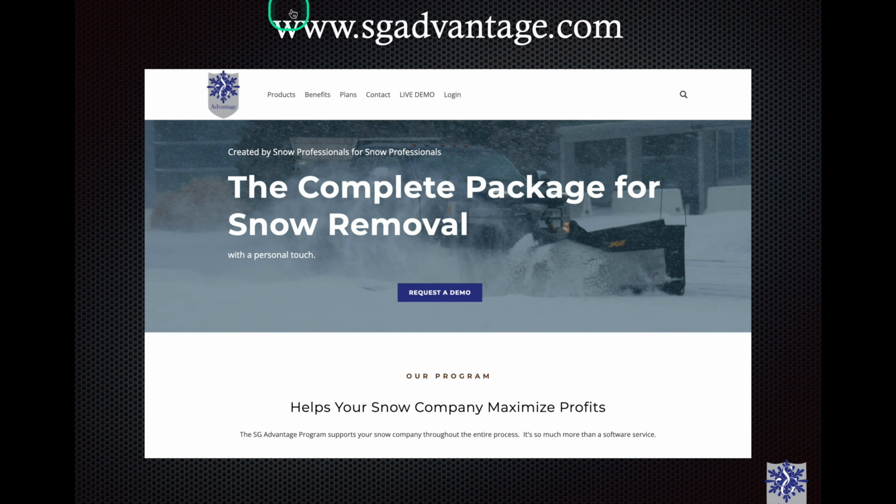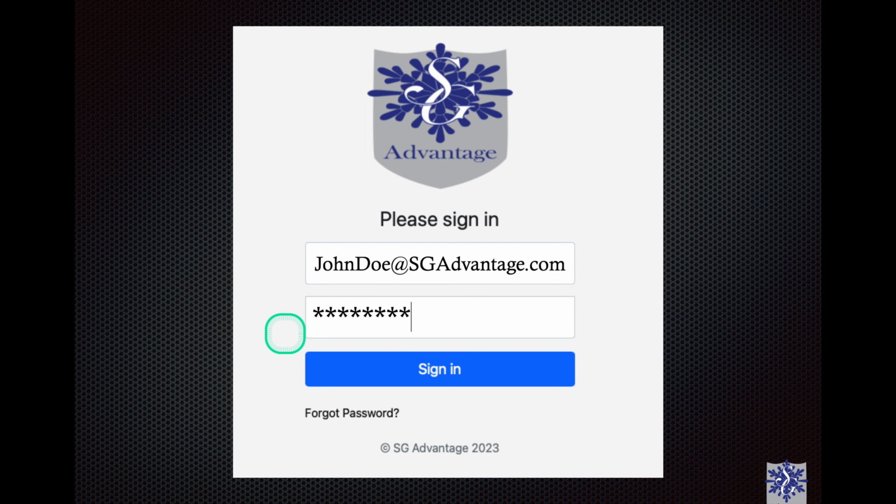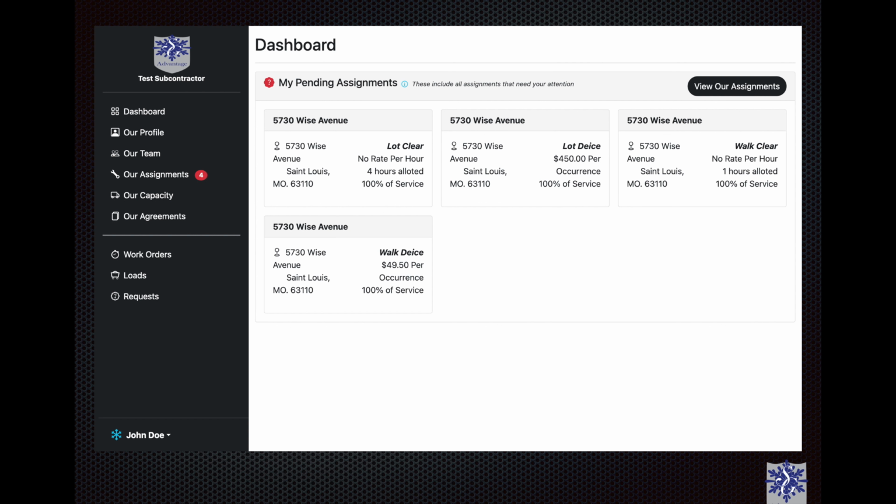So what you're going to do is go to sgadvantage.com, log in to your database, enter your username and password, get signed in, and on your dashboard you're going to see that property assignment here. You'll also see a little notification saying you have one property assignment that needs to be reviewed. Whether there's one or a whole bunch will depend on how many properties and services are being assigned to you. In this example, you've got 4 assignments: lot clear, lot de-ice, walk clear, and walk de-ice for 5730 Wise.